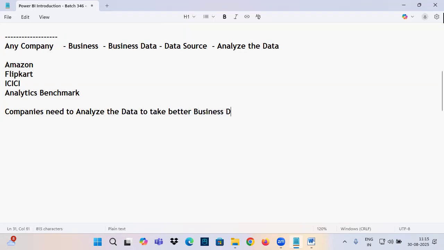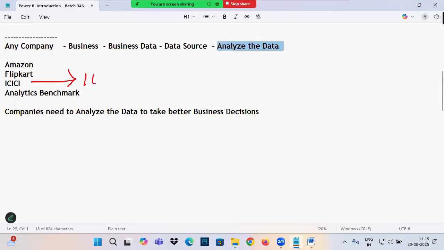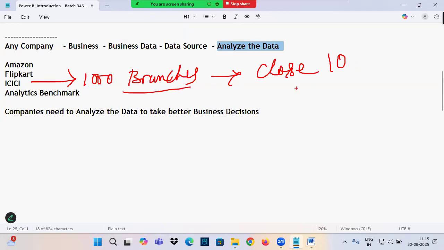Let me give an example why companies need to analyze the data. A small example I'll give. Let's say currently ICICI is operating in 1,000 branches. They are planning to close 10 branches. Will they randomly go and pick the 10 branches and close them, or how will they close?